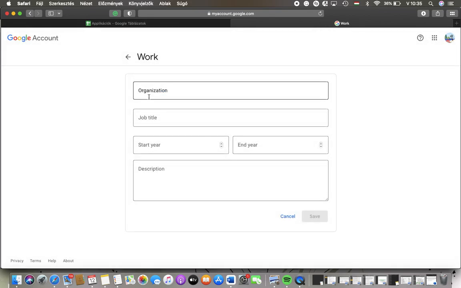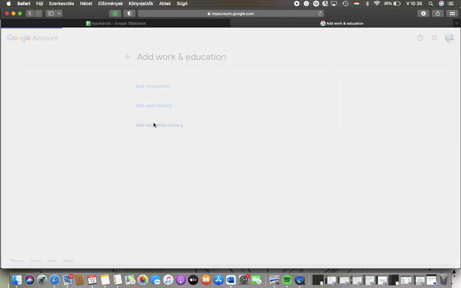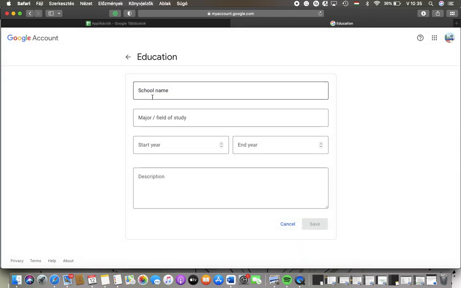As you go back by the help of this button, you can add your work history, the name of your organization, job title, start and end year, and the description. And you can also add your education history, including the school name, major or field of study, start and end year, and the description of it.